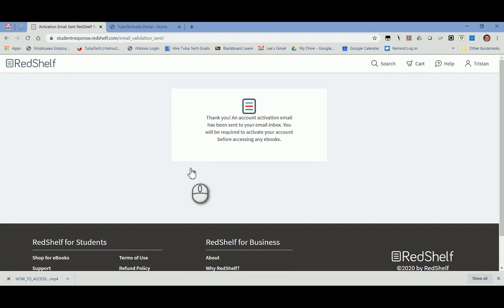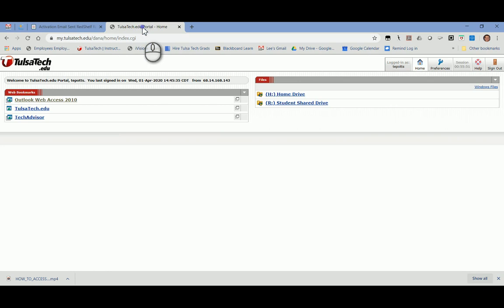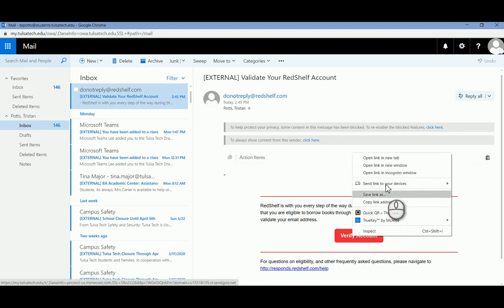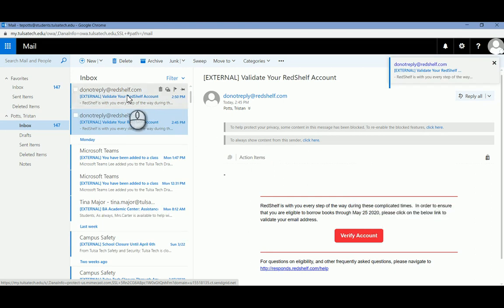Okay. It resent the verification. Let's go back to the student portal, and you might hover. Yeah, if you hover, you can still see your email is open. And so here we go. Here's the verification. Okay. I'm going to right click on verify account and try to open it that way. Boy, I hope this is not a stumbling block for us, but we'll just keep going until it works. Okay.